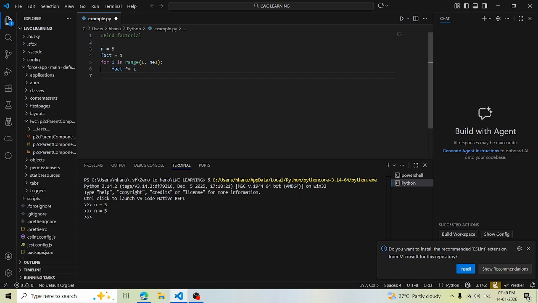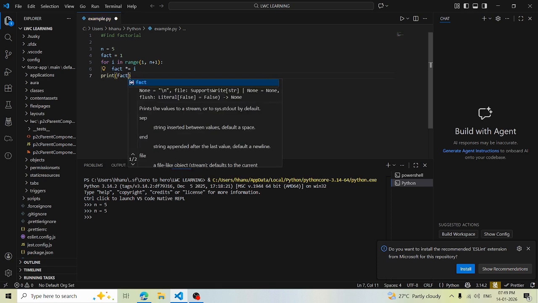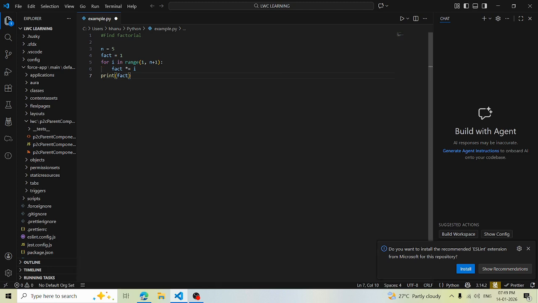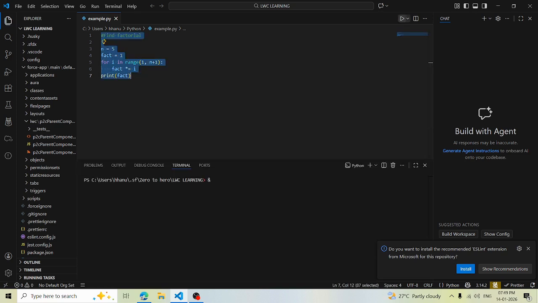And next I will give print of fact. This prints the final factorial value. Then output will be, guess it. See, output will be 120, right? Yes.